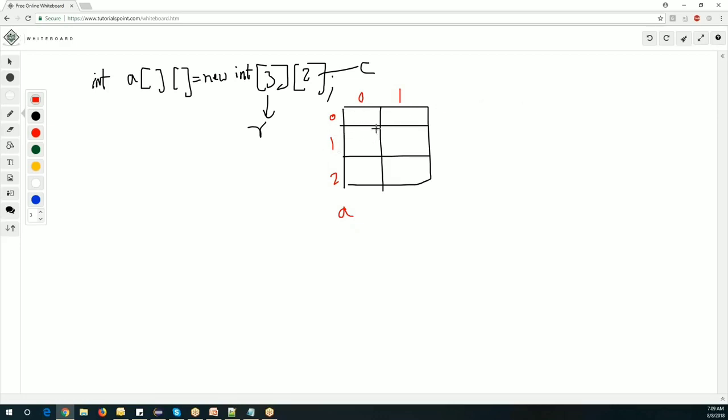Suppose you want to put some values here. How do we refer to these locations? We can refer to them like this. When I say A of 0, 0, here 0, 0 is the index number. This one represents the row and this one represents the column. So 0, 0 points exactly to this particular location: 0 row and 0 column.